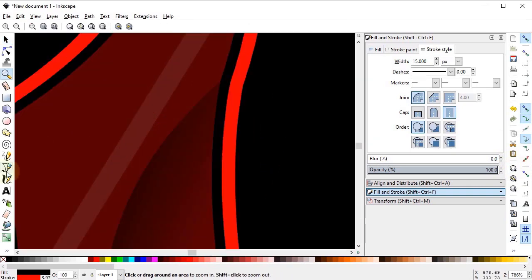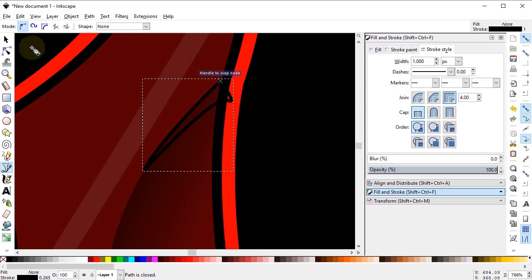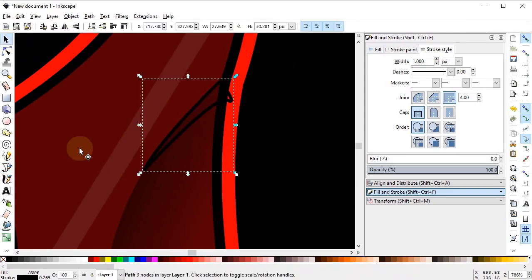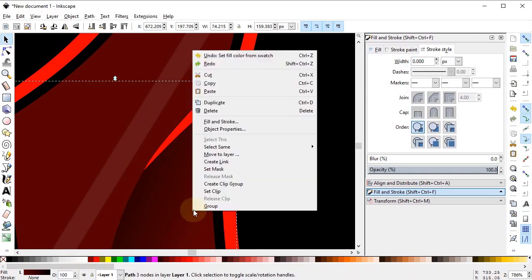Select the pen tool and draw a line from this point to this point. Press shift plus L on the keyboard so that we can get rid of this curvy part like this and drag this line up to this point and close the shape. Now cancel the stroke by clicking on this cross icon while holding down the shift key and give it a red color like this. Now select this lower part, right click and duplicate it.